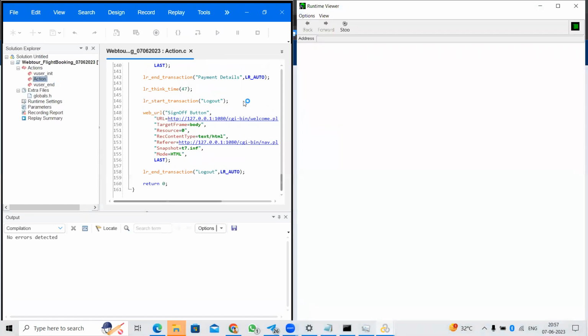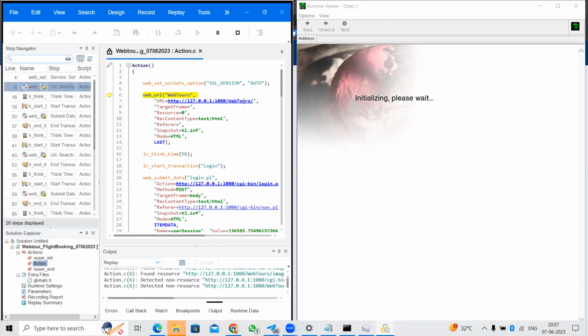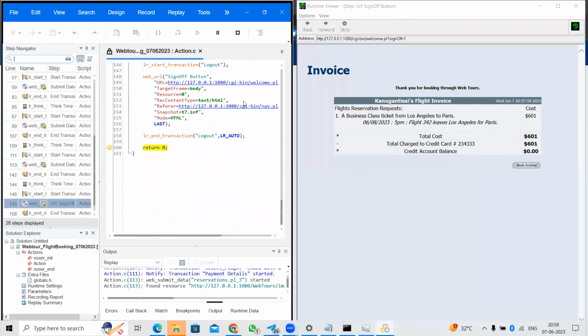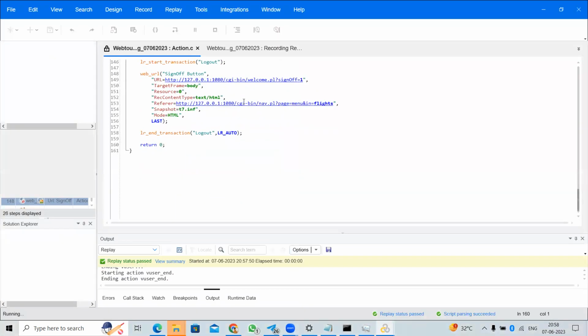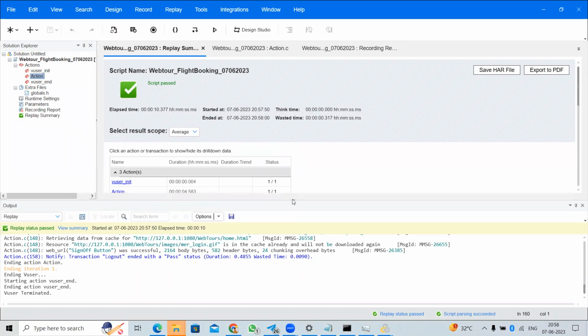Now you can observe the script is executing. You can see the runtime viewer also. First it is going to the launch. You can observe initializing, it's launching, flight booking and completing. So your script will pass. See, now your script has passed. Now you can see the results.